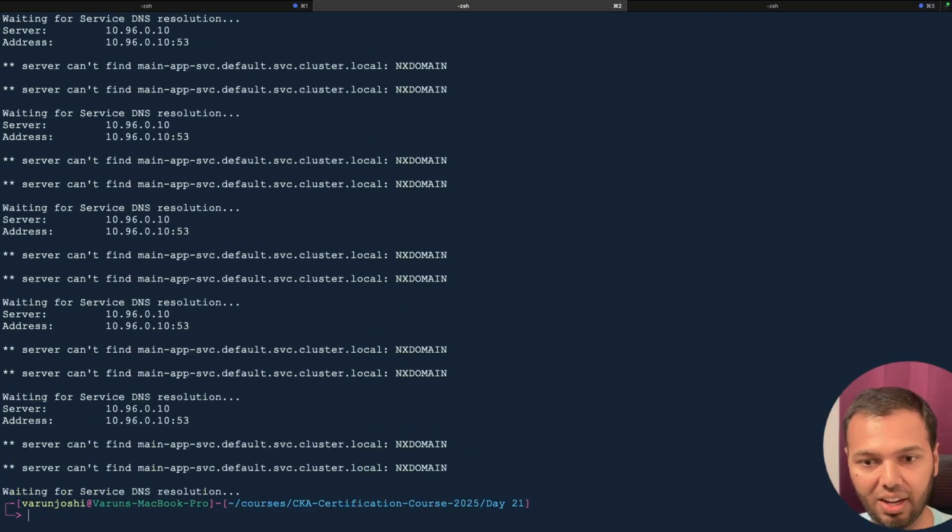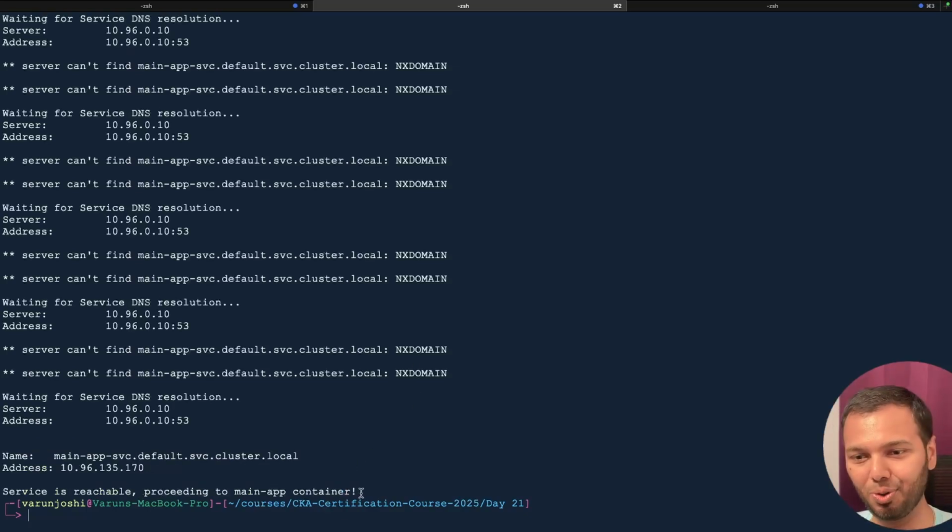Now let's check the log. It's still saying waiting for DNS resolution because this is performed every 5 seconds. So 3, 4, 5. Okay, give it some time. Service is just created. Service is reachable. Proceeding to main container, and it resolved. The IP address that was assigned to this service was 10.96.135.170. I hope this is clear now.